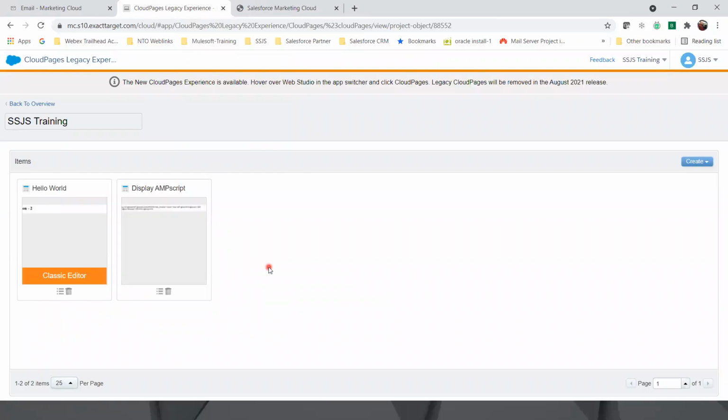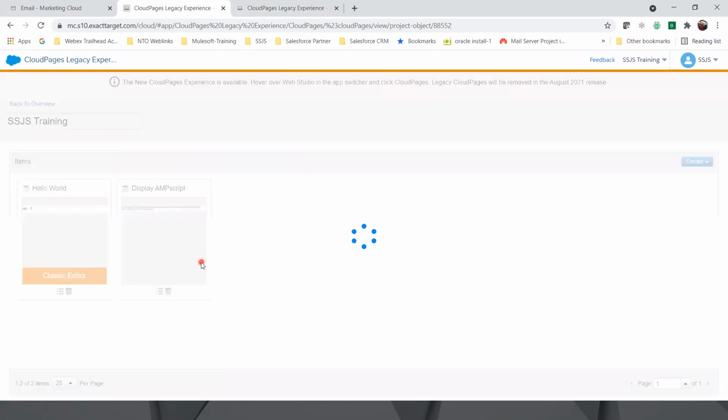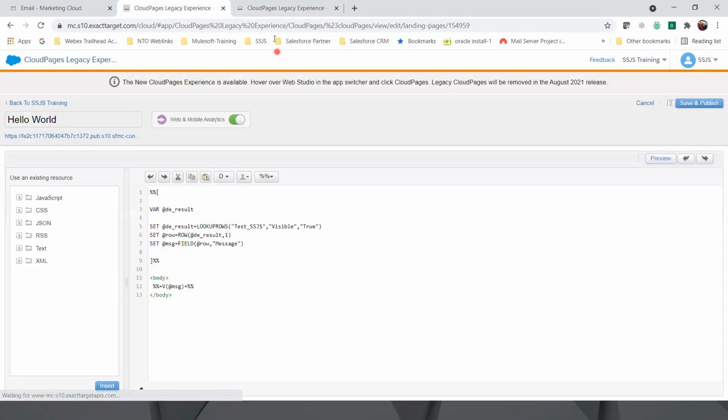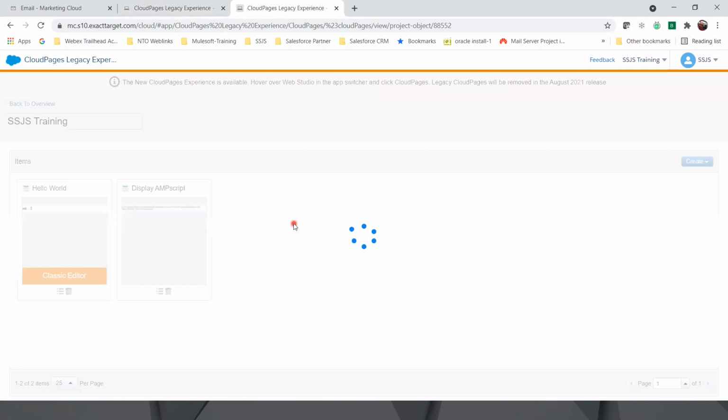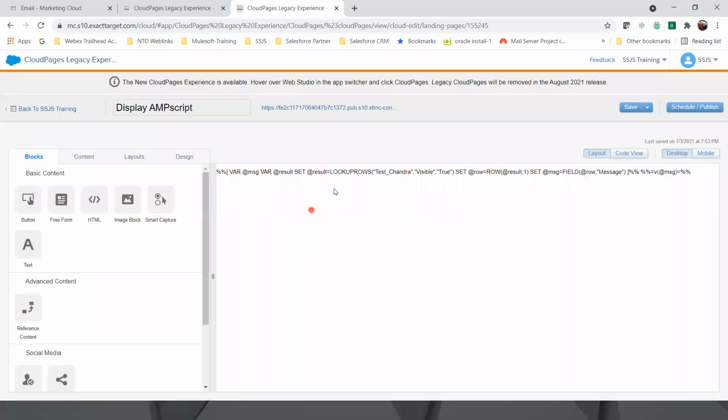Good till now. So now I'll go within this where I'll execute only SSJS. The second tab is only dedicated to store and display the AMP script. AMP script will help me in displaying the data stored in.